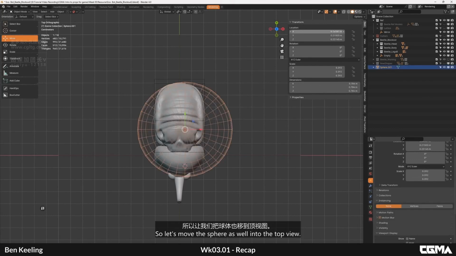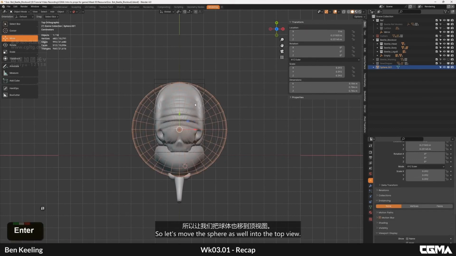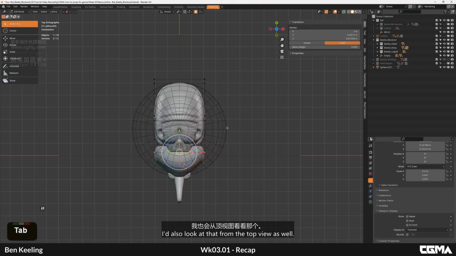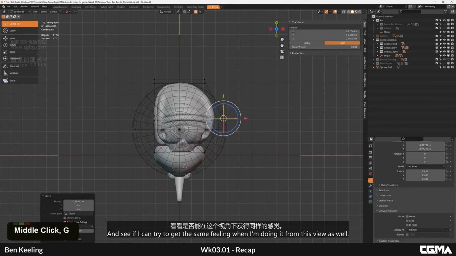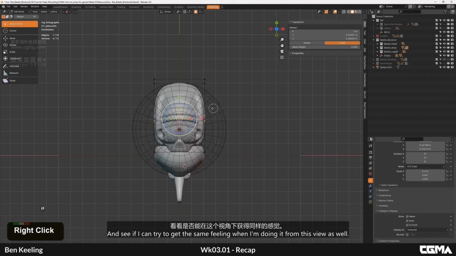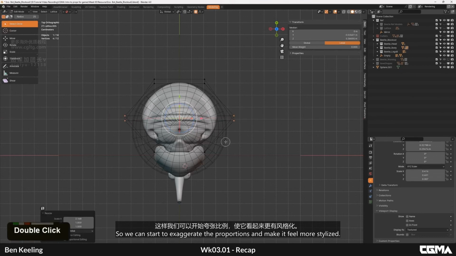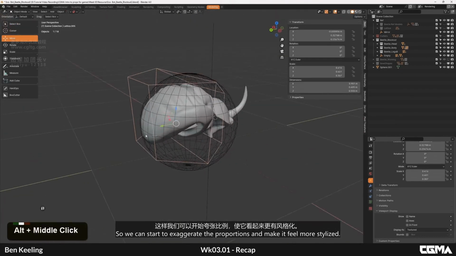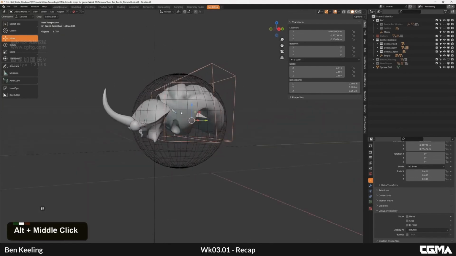So let's move the sphere as well into the top view. I'd also look at that from the top view and see if I can get the same feeling when I'm doing it from this view as well, so we can start to exaggerate the proportions and make it feel more stylized.